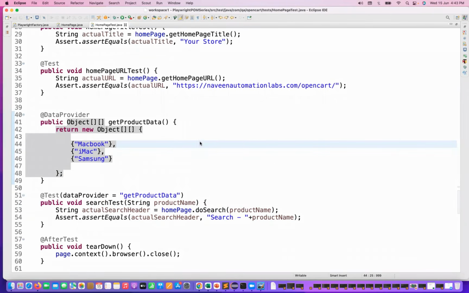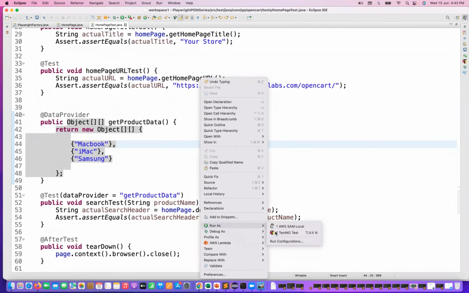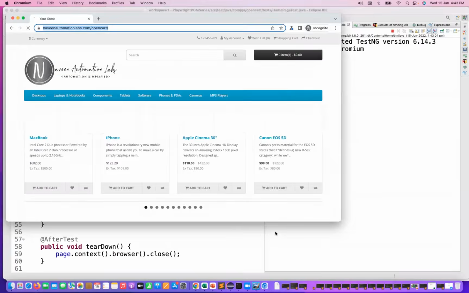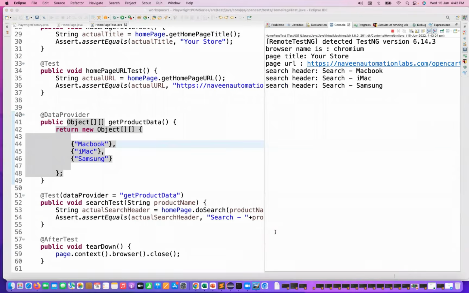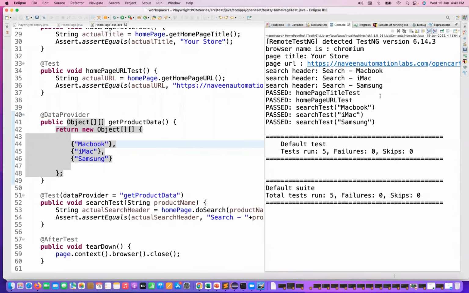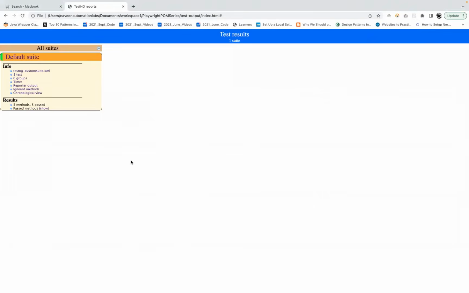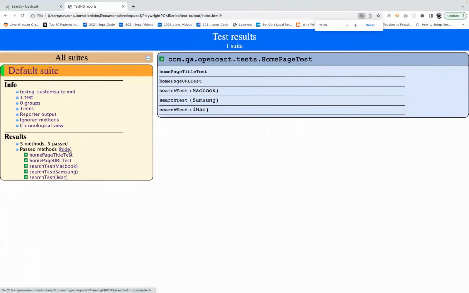Now let's see if it's running or not. So run as TestNG and then try to observe the search behavior. It will search one by one. See MacBook, iMac, and Samsung. So that's why you can see it's creating extra entries over here. And then you can see that instead of 3 test cases, we got 5 test cases now here. Same thing will be reflected in your testng.xml file also. And here you can see that 5 test cases got executed. Search test got executed 3 times with different sets of data.